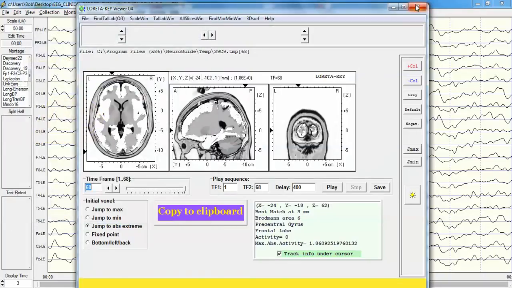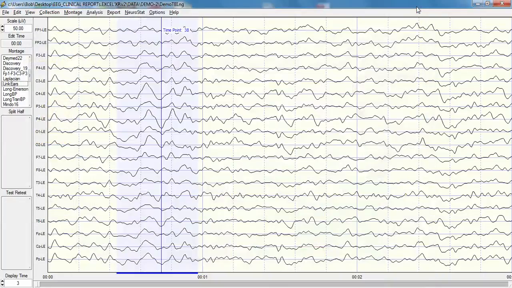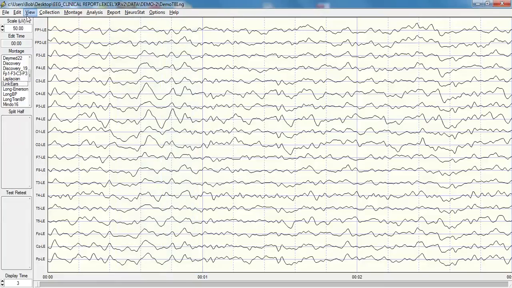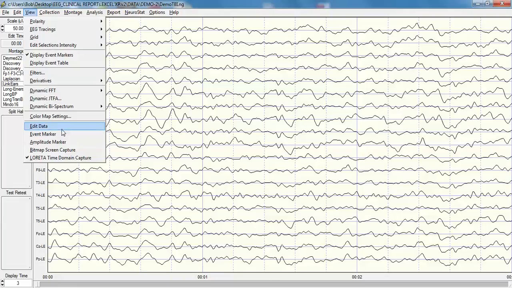And so this is an example of LORETA time domain capture, just one of many tools inside of NeuroGuide. One can then clear selections and then go back to, by clicking View, Edit Data, go back to the standard mouse features of NeuroGuide to do other things such as event marking, amplitude marking, and editing.